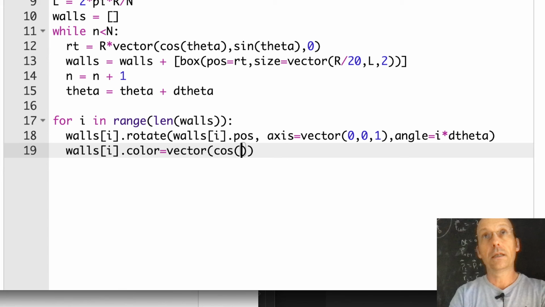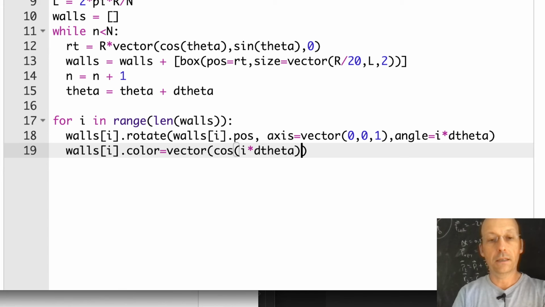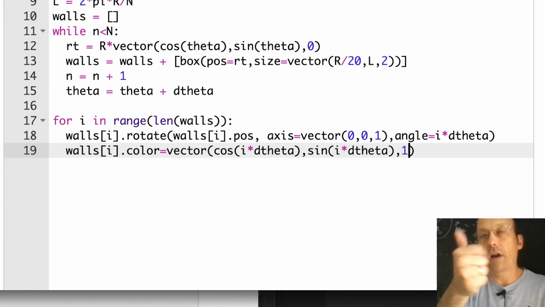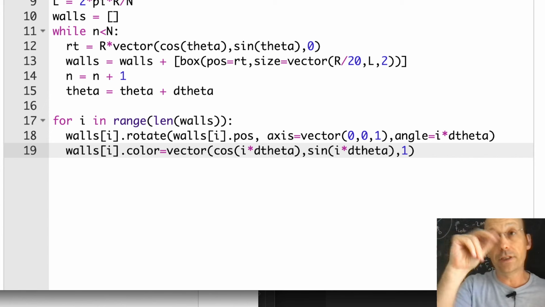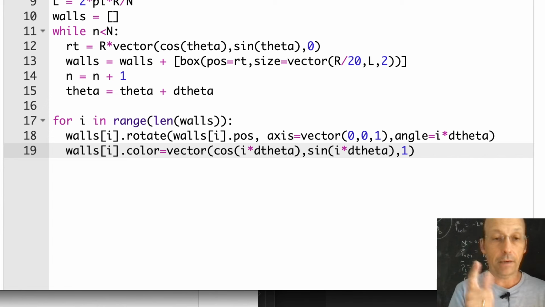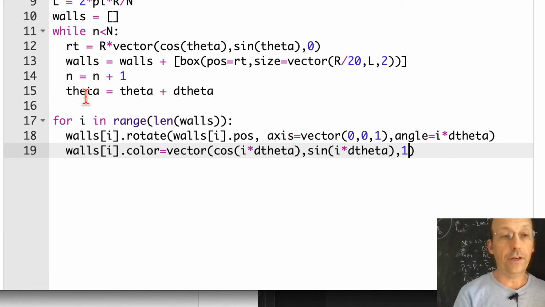cosine i times d theta, sine i times d theta, and then 1. So I'm going to keep the blue value always maxed out. The vector 1, 1, 1 is white. The vector 0, 0, 0 is black. So you can make all your colors that way. If you didn't know that, that's pretty cool.